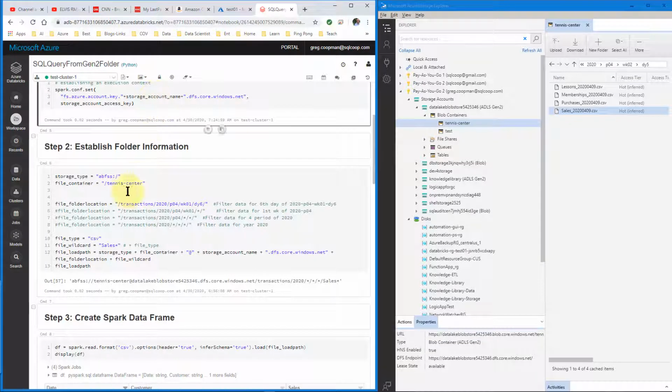There we go. So again, in this first example, the pound signs are just commenting these other examples out, and I'm going to go through each one of these scenarios. My most detailed one is just to grab the sales by day. If I look at the file structure, I have my file container here, tennis center, and over here you have tennis center as your blob container.